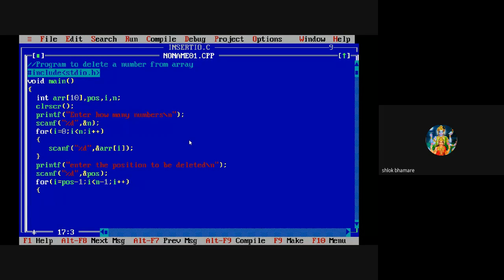Because if I say I want to delete third position, on PC you will see that number at fourth position because we are storing array from 0. That's why I have taken POS minus 1. ARR of I is equal to ARR of I plus 1. I plus 1 means what?